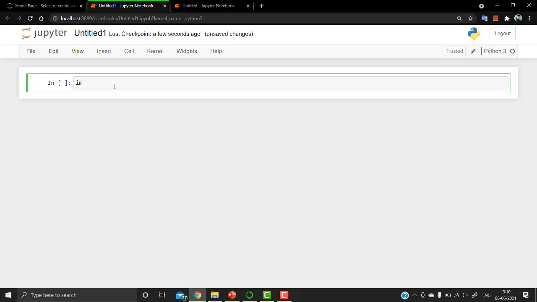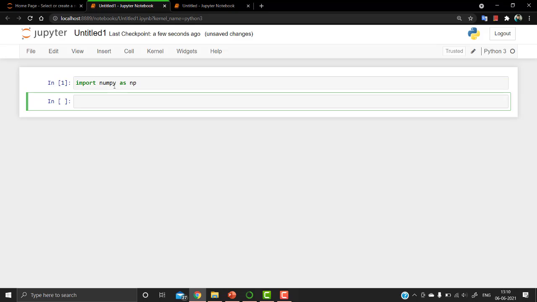So import numpy as np. Run this. See, it runs properly. Then let's check with a small piece of code. I'll show you how to check whether numpy is working or not.